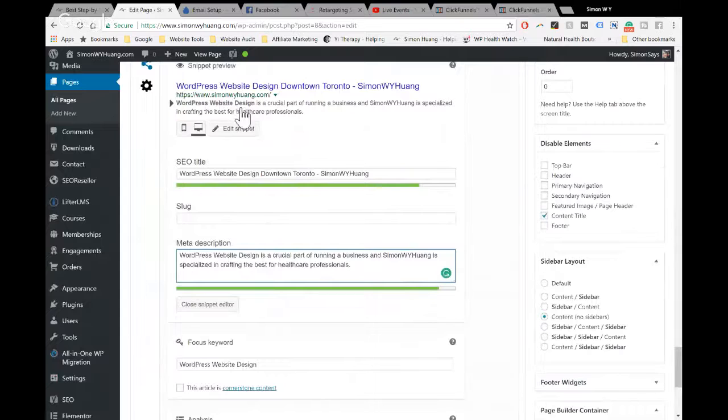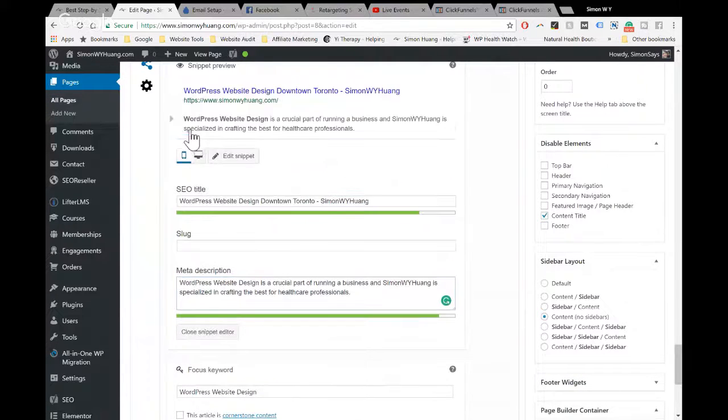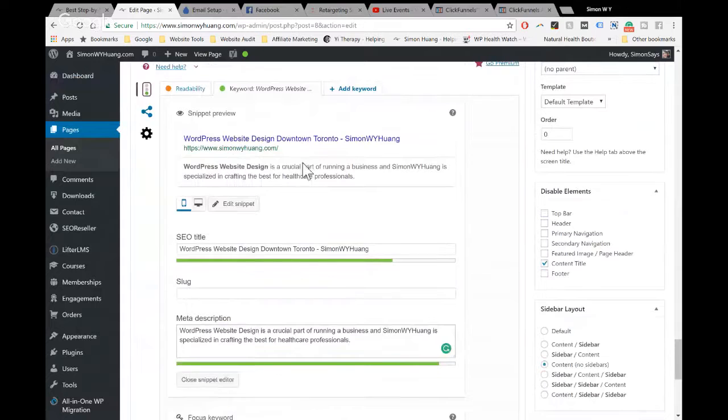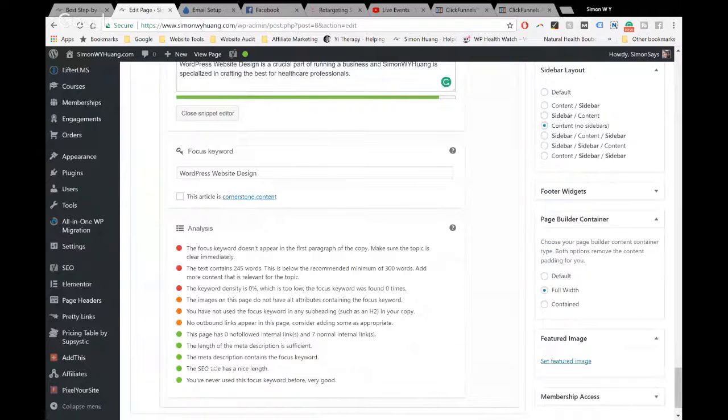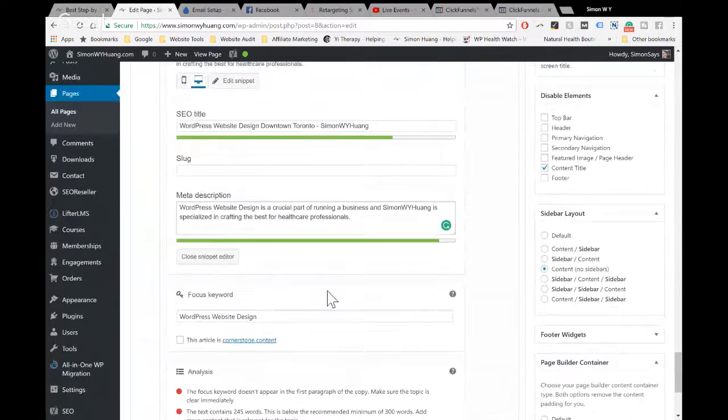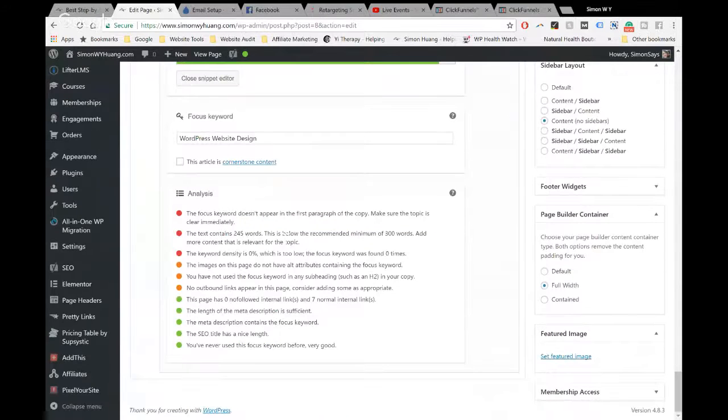So if we look at this, this is how we see it in Google. Mobile view, this is how it looks. Meta description contains the focus keyword. This is my focus keyword because I put it over here. So you want to make sure that it's in the front. Okay, so make your sentence make sense, and then see how that goes.